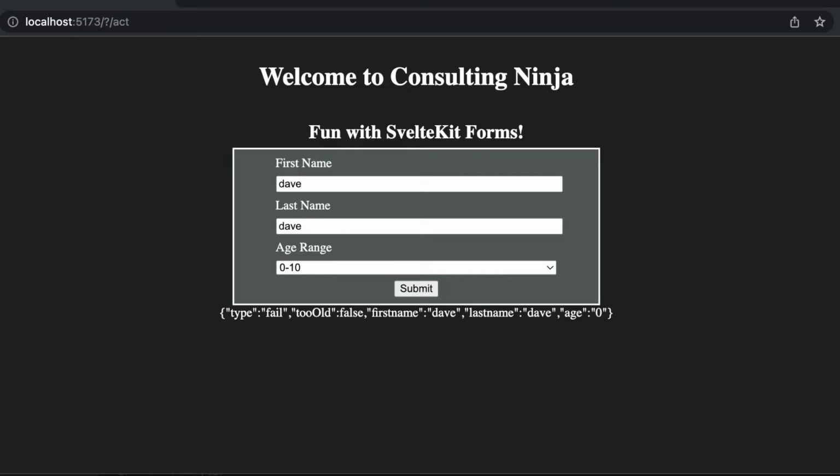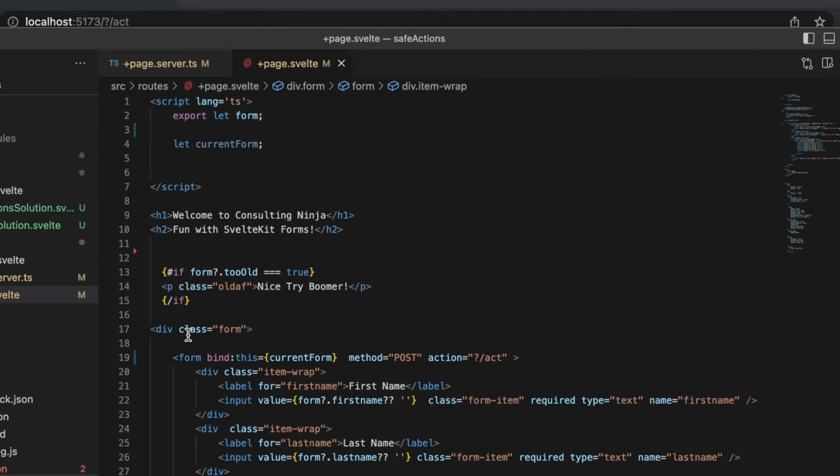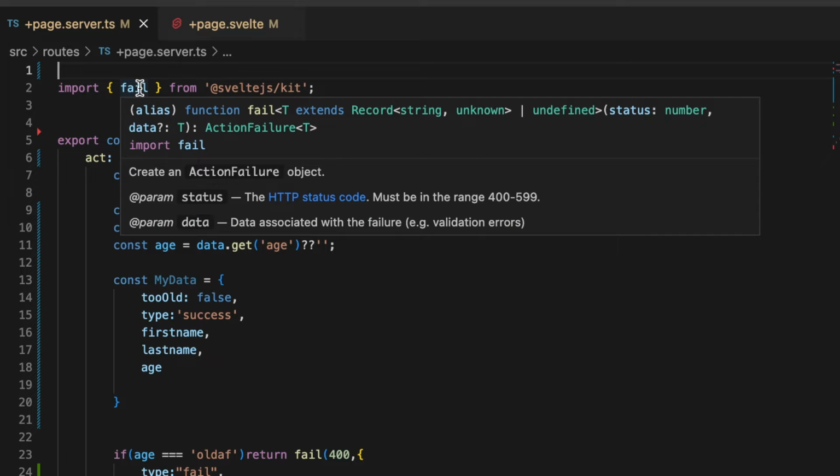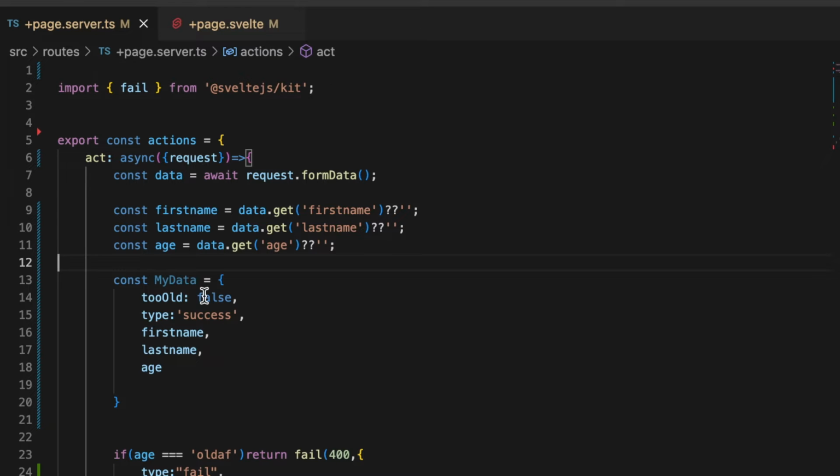So let's take a look in the plus page.server.js. I've had some requests come in to go over the types that exist in SvelteKit for form actions, and I want to make sure that we cover those because they are important. So looking at the plus page.server.js, I have one named action in this file. It's called act. I'm also making use of the fail method that SvelteKit provides. This is a really easy way of handling form actions, handling the error states anyway.